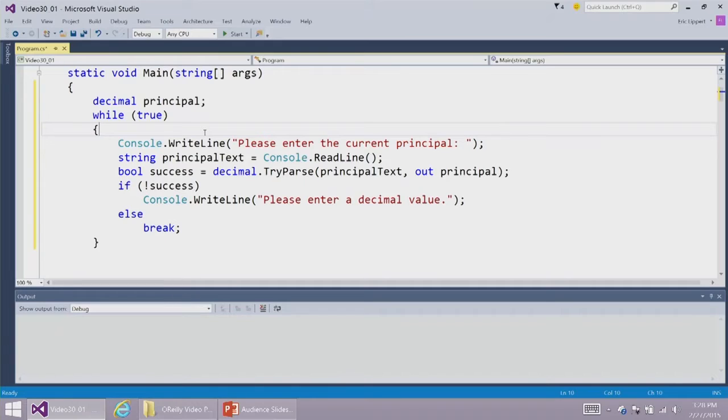All right, well, we know how to do that. Let's see what we can do here. All right, so I've rewritten this code here. We have a while loop. It loops forever. The condition is always true, so we should expect that somewhere in here there will be a break that breaks out of the loop. So what are we going to do? Well, we're going to say, please enter the current principal. All right, so we've met our specification.